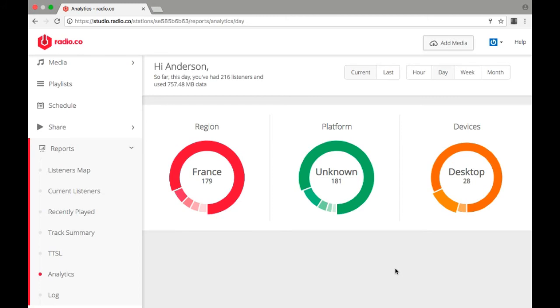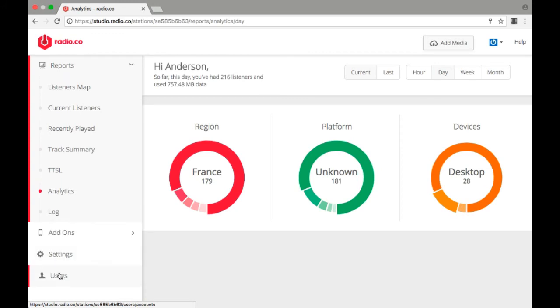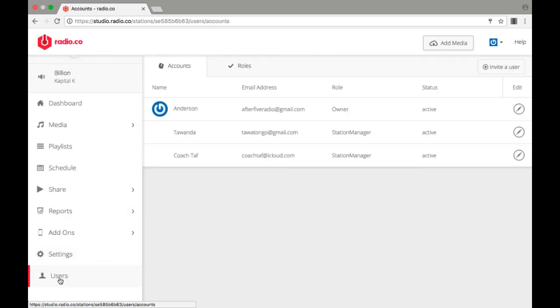We have users. If you want an external DJ to log into your system, or add people to your station in general, you need to know the user roles. On your menu at the bottom, you have users. Right now, I've got 3 users: myself, my friend, and the coach staff. These are the accounts. Come on to roles.